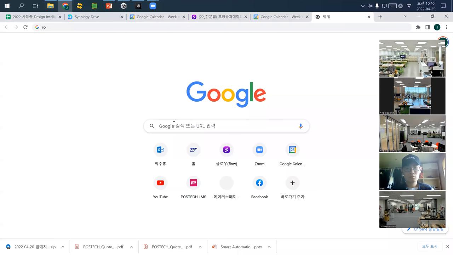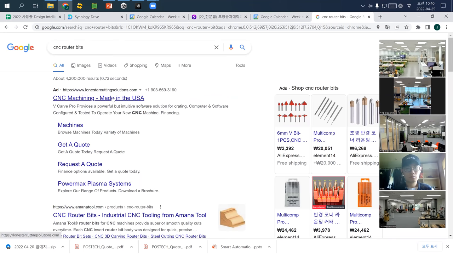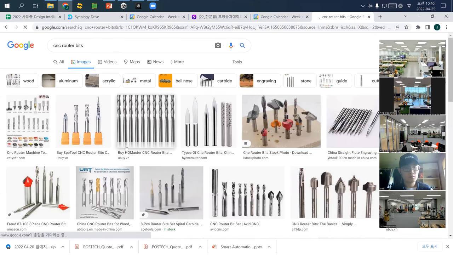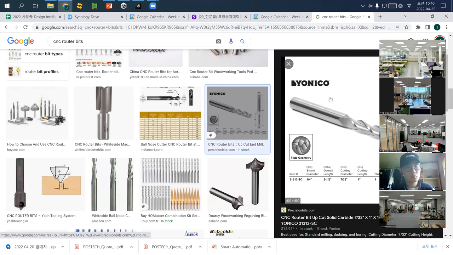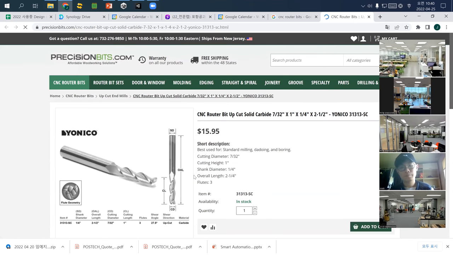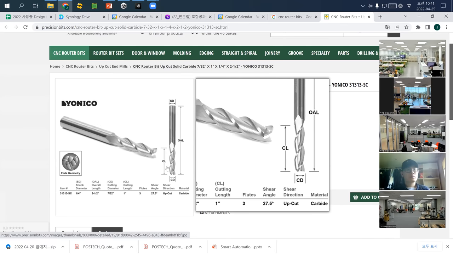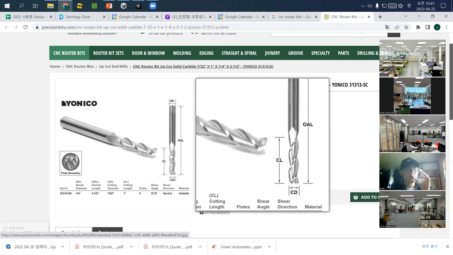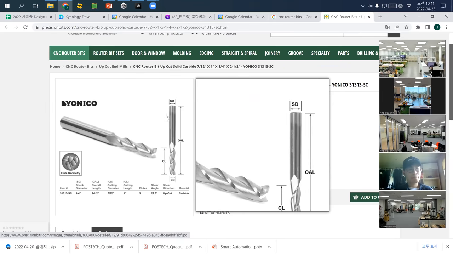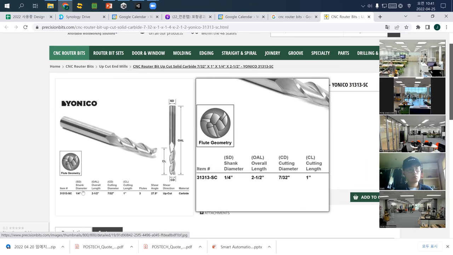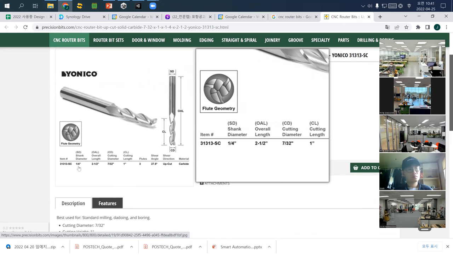So let's say it's a CNC router bit. If you could check it, there are several dimensions and types. This is a very typical router bit. As you see, it says OAL. OAL is overall length. And this one, CL, is cutting length. This is the maximum depth you can use. And the SD is the shank diameter. Let's say this one is a quarter inch shank diameter, which we'll use.